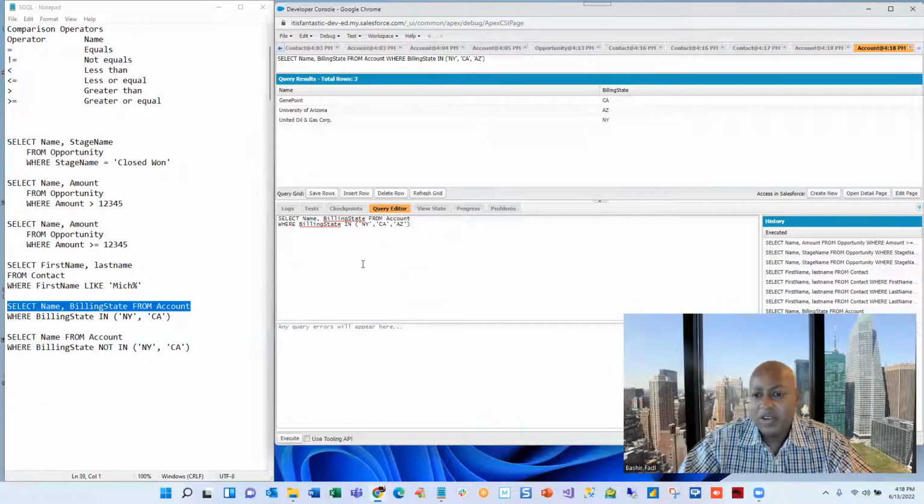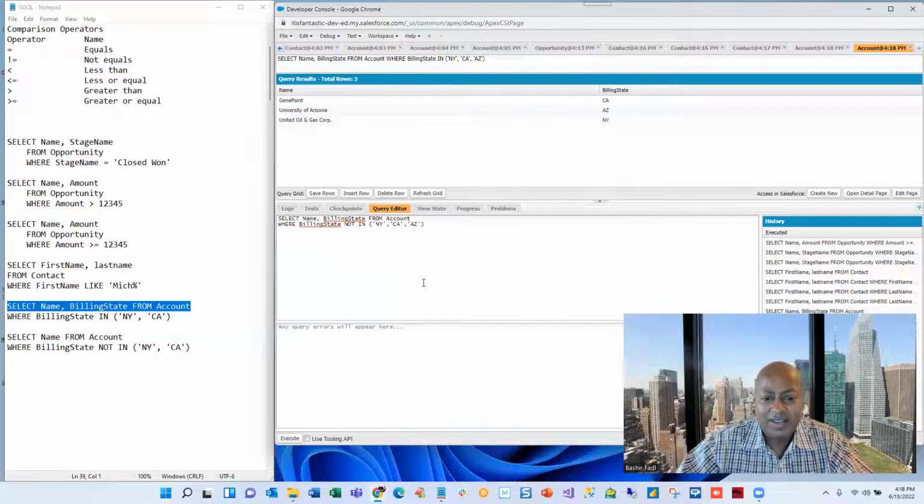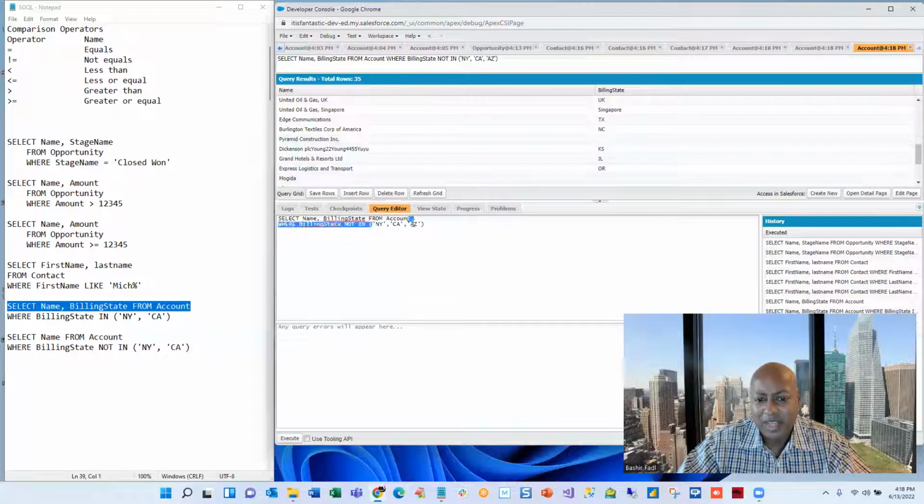And of course, I may want to show all the states except for those three. I want to exclude those three. Then instead of in, I'll put the opposite, which is not in, and execute. And sure enough, I'm going to get all the states except for those three. I'm not going to see those because I have a not in, excluding them, not including them.